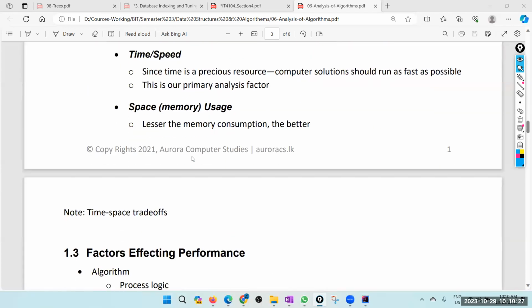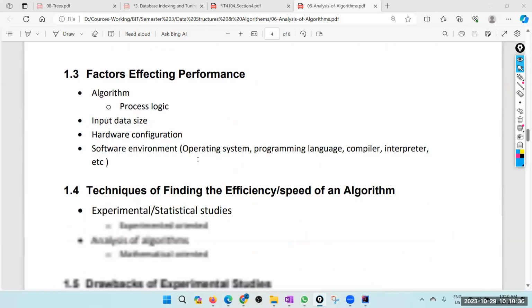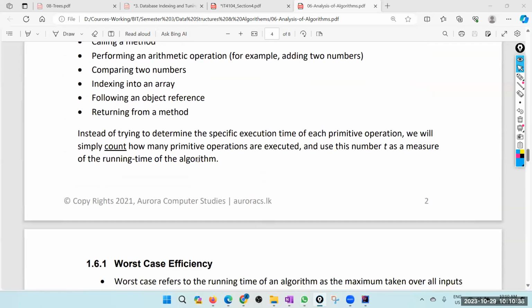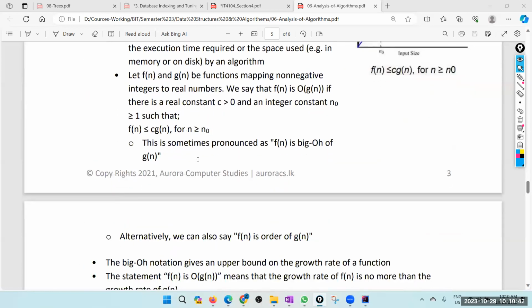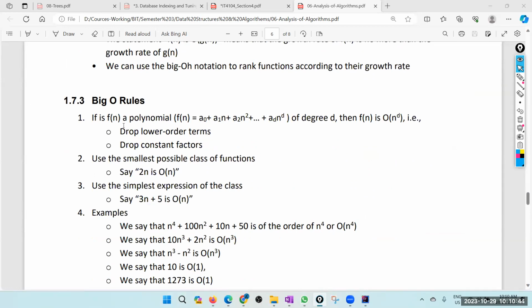Okay. So then there is another notation for average case and best case. We are not that interested. Those are the theta notation, omega notation, and so on. Right. So what we are interested in is big O notation.